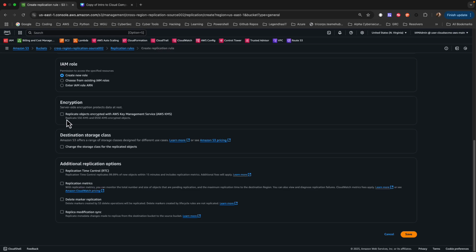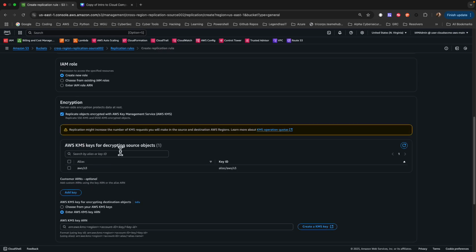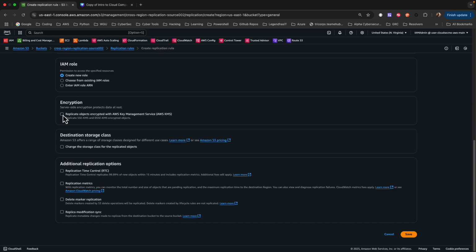Now this is where the encryption is. So if you want to make sure the bucket or the objects are encrypted while being replicated, then you can check this, but you have to provide the encryption key and stuff like that. We don't have that now, so just leave this unchecked.